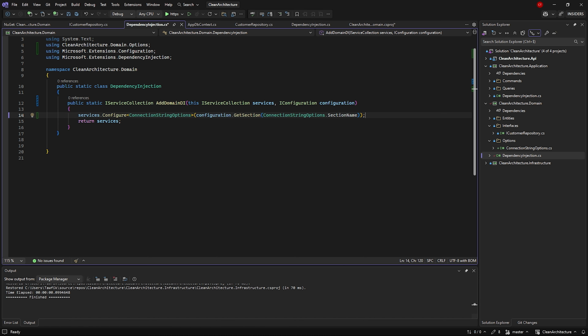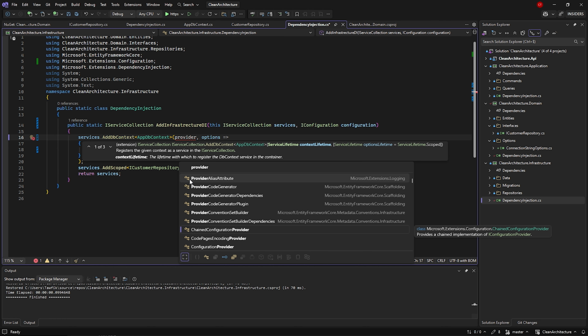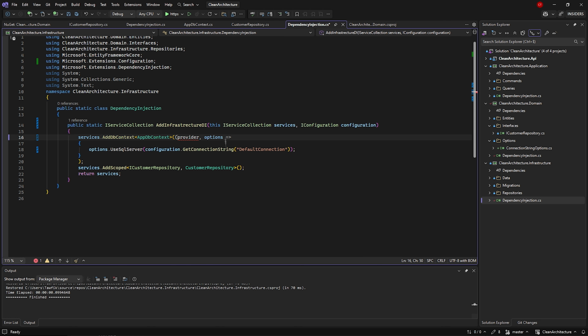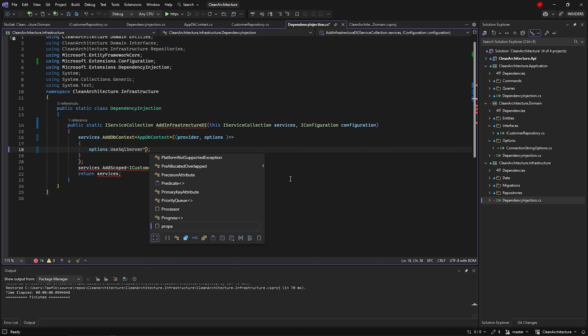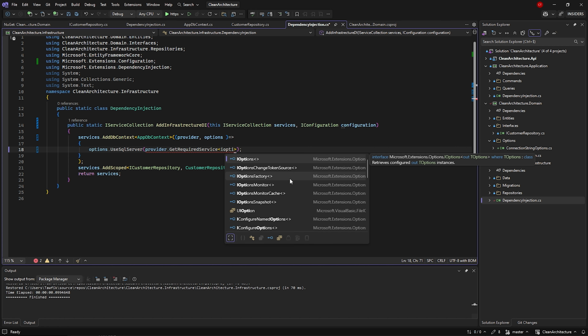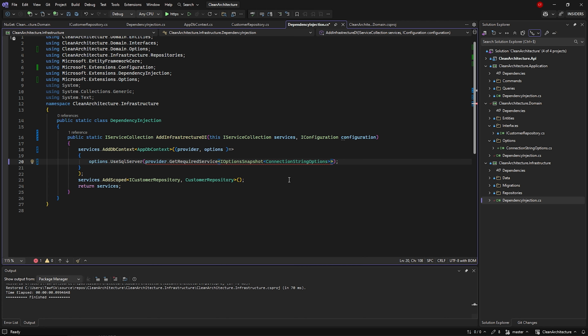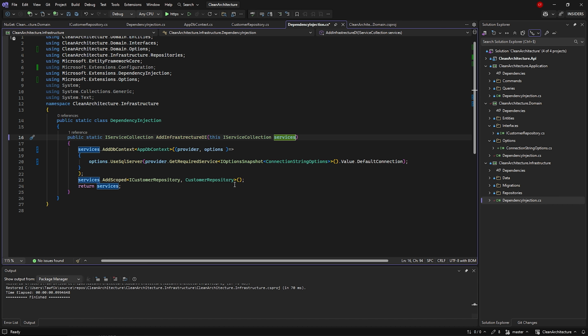Now, let's update the infrastructure layer to stop using a hard-coded connection string. Instead of reading the connection string directly from configuration, we now retrieve it through the options pattern. Inside the AddInfrastructureDI method, we resolve ConnectionStringOptions using IOptionsSnapshot. This gives us access to the DefaultConnection value that was bound from appsettings.json. We then pass this value to Entity Framework when configuring the DbContext.